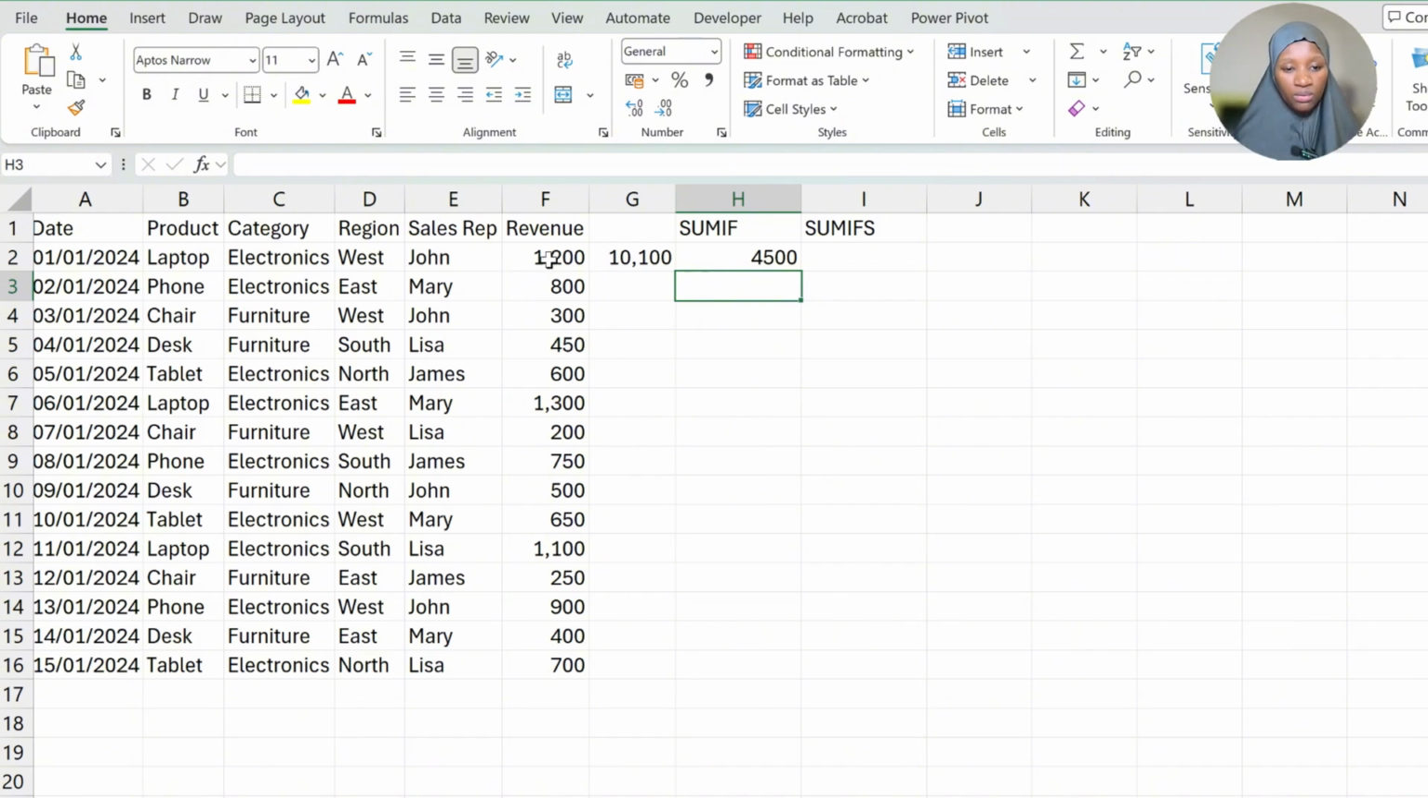So let's look at it. We have 1,200, which is more than 800. We have 1,300, which is more than 800. We have 1,100, also more than 800, and we have 900. Adding all these numbers together has given us the 4,500. That is how the SUMIF function works. It's adding a particular criteria to the sum instead of adding everything.